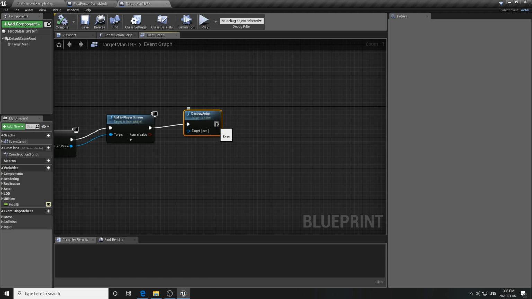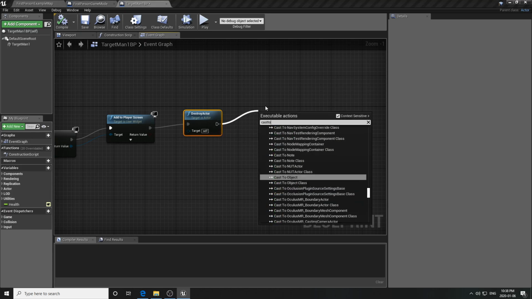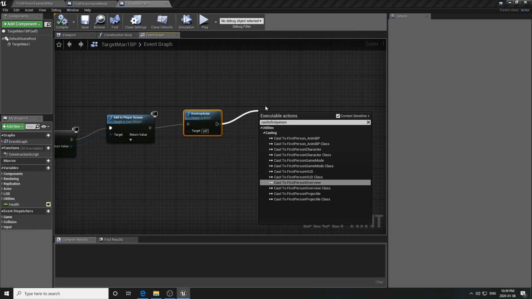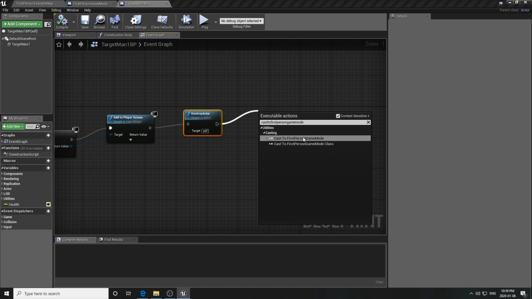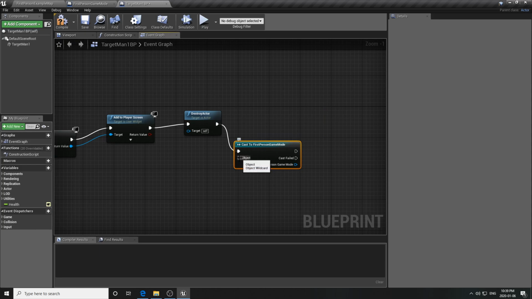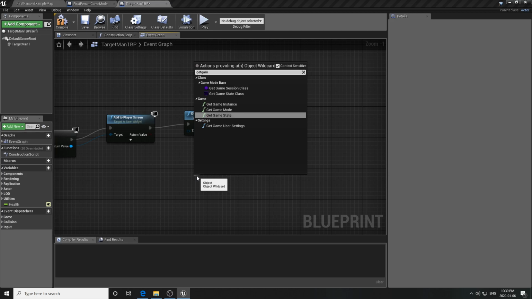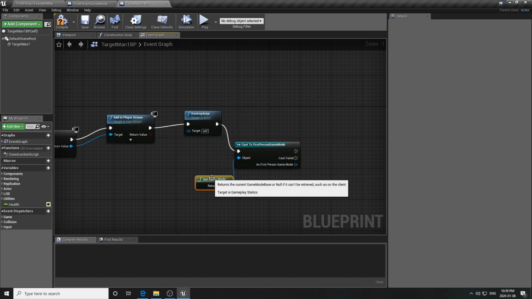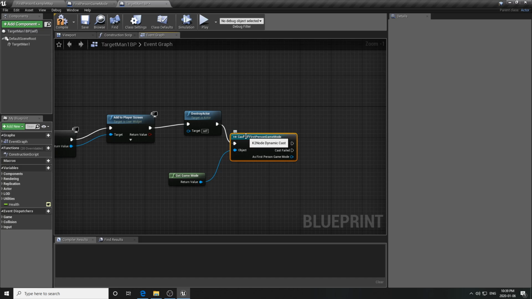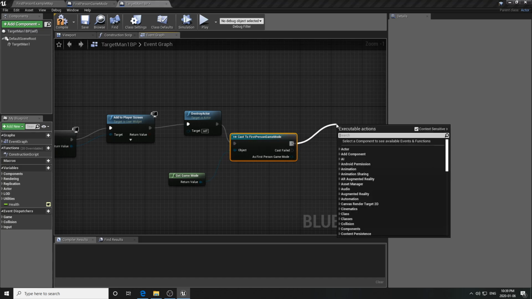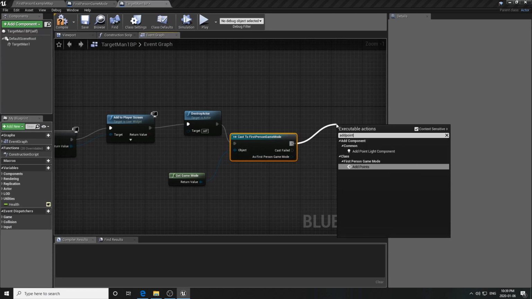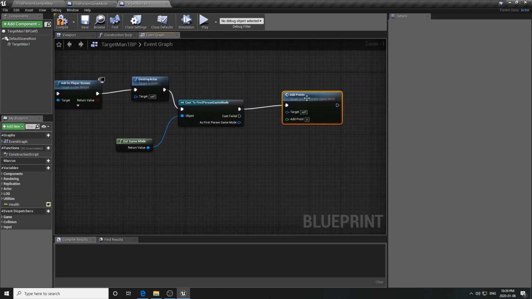All right, so let's drag out of here and cast to first person game mode. There it is there. That's a mouthful. And let's drag out of here in this object and get game mode. Okay, there it is there. Well, let's just click on that. Okay, perfect. Then let's drag out of here and find that add points. There it is there. Let's put that right there. Then I just want to hook this up here, otherwise we're going to get an error. So let's hook that up there.